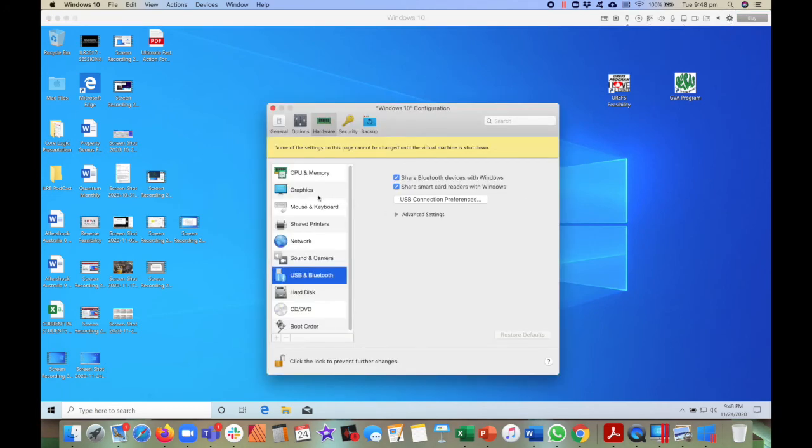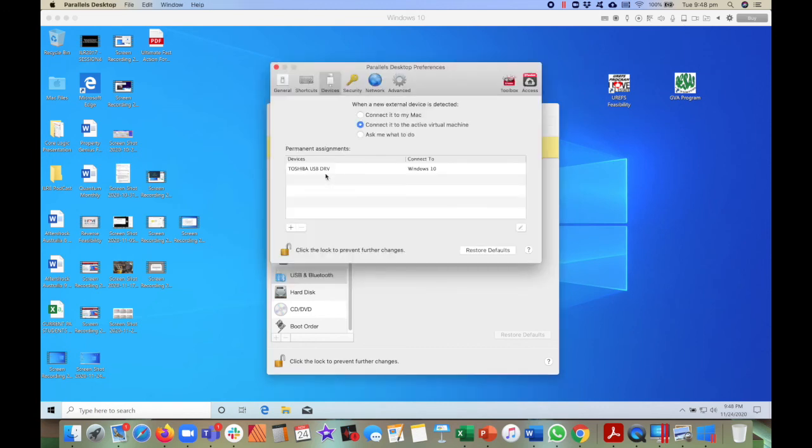Once you're in the gear icon, you have some device settings. So you want to go to the USB Bluetooth. You want to share Bluetooth devices with Windows, share smart card. And you also want to go into advanced settings. Let's make sure it's enabled here. And you'll go into USB connection preferences. What we're going to do is add the USB so it's recognizable on this device. You want to set it so that when a new external device is detected, it connects to the active virtual machine. We click add, and usually this comes up, and you just need to find the device and make sure it's connected to Windows 10.